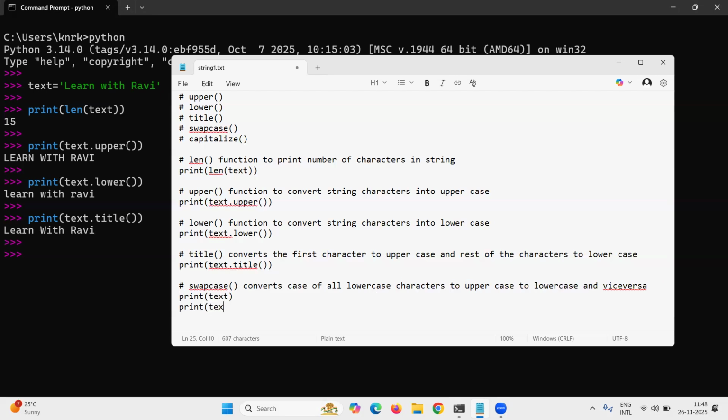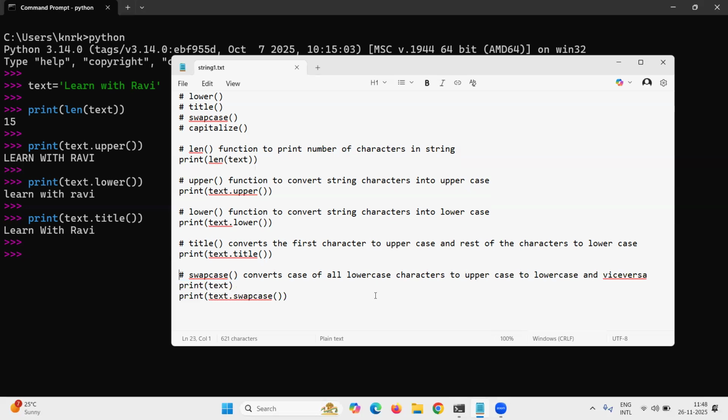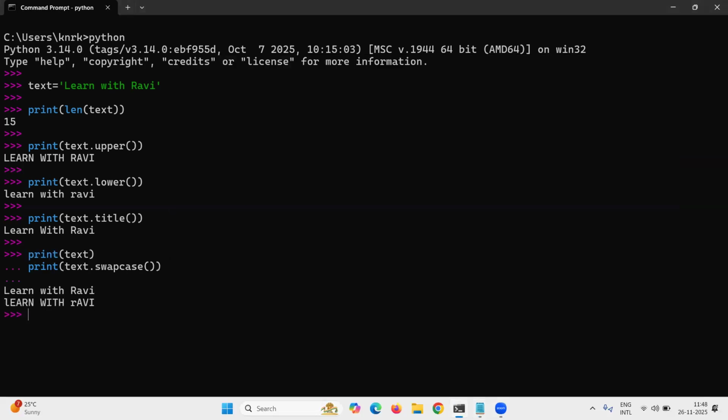Check print text dot swap case method. The reason why I used print text is to check the original text first and then the converted text. You can see here L in the original string is capital. Here it is converted to lowercase. The rest of the characters in "learn" in the original are in small letters. Converted, they are in capital letters. Likewise with the other characters in the string as well.